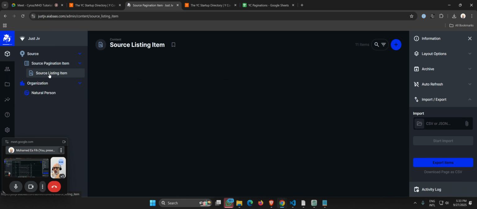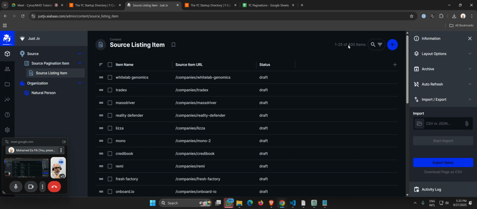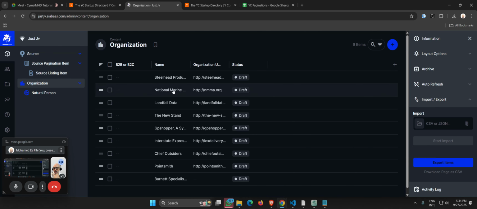So now we went through all the 10 pages and we grabbed the 400 listing URLs of all these companies. So now we have them, 400 of them. Let's now do the next step of our good practice: once we have the source listing items, let's scrape the data of every company and create an organization entry for them.